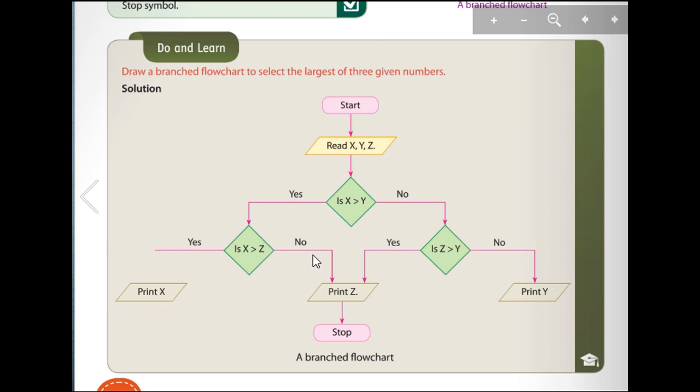If no, then print z. It means x is greater than y, but x is not greater than z. So z is the largest number. So print z and stop.